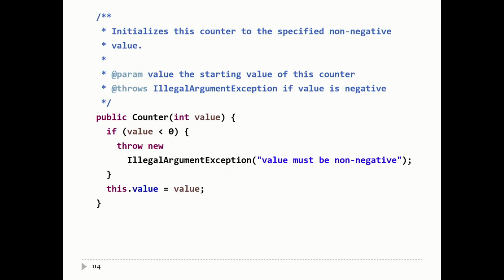The second constructor takes in a value. Eventually, it sets this value to equal that value. But our counter class promises that the value of the counter is never negative. So we have to check, is the incoming value negative? If it is, we have to indicate that that's not allowed, and so we throw an illegal argument exception in this case. Now, when the exception is thrown, the constructor stops running, and the object is never fully initialized.